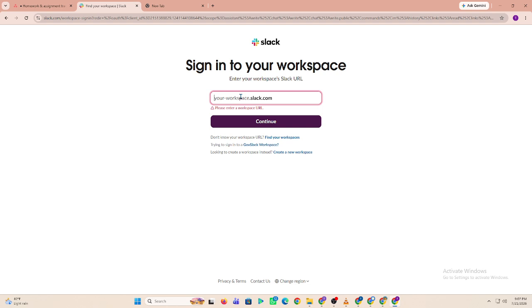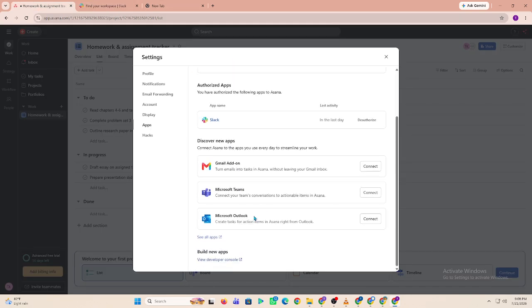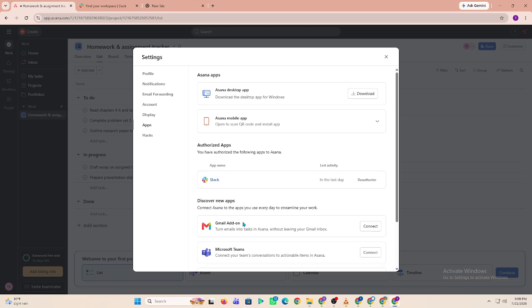Asana supports integrations with many popular tools. For example, you can connect communication apps to receive updates, cloud storage services to attach files, calendar apps to manage deadlines, and automation platforms to create custom workflows.